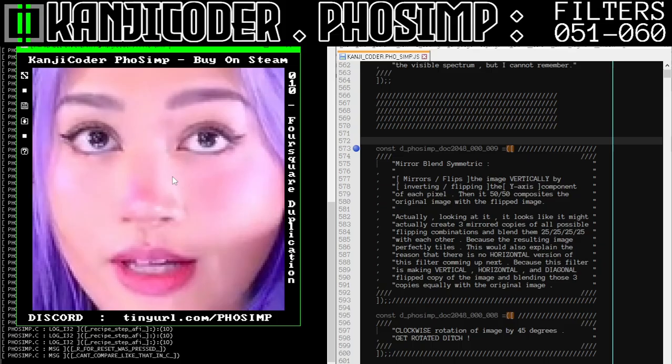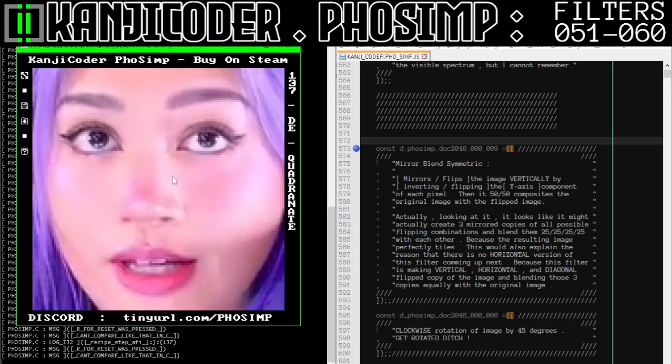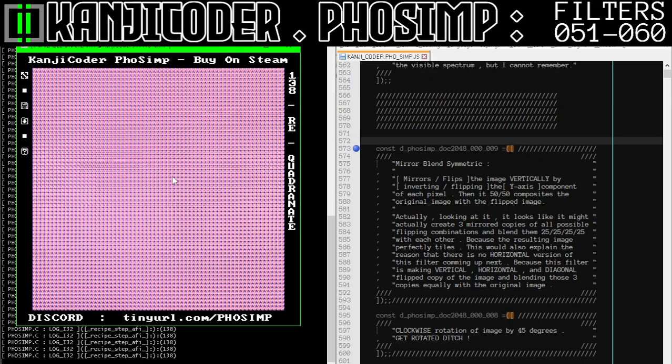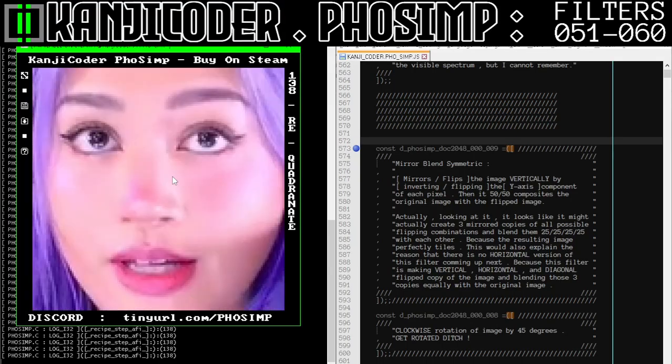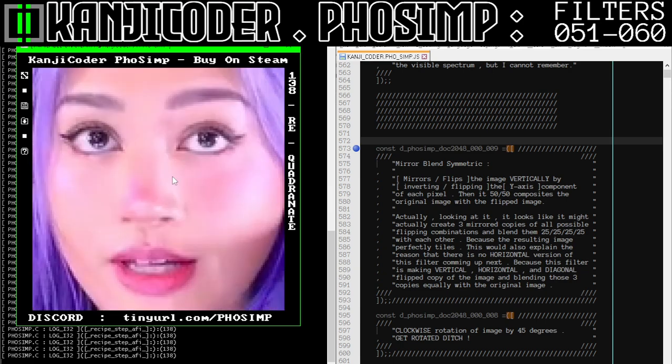There's also a filter called 138, which appears to do the same thing. But it's not doing the same thing. It's actually redistributing the pixels. And so it looks like it's doing the same thing, but it's not.